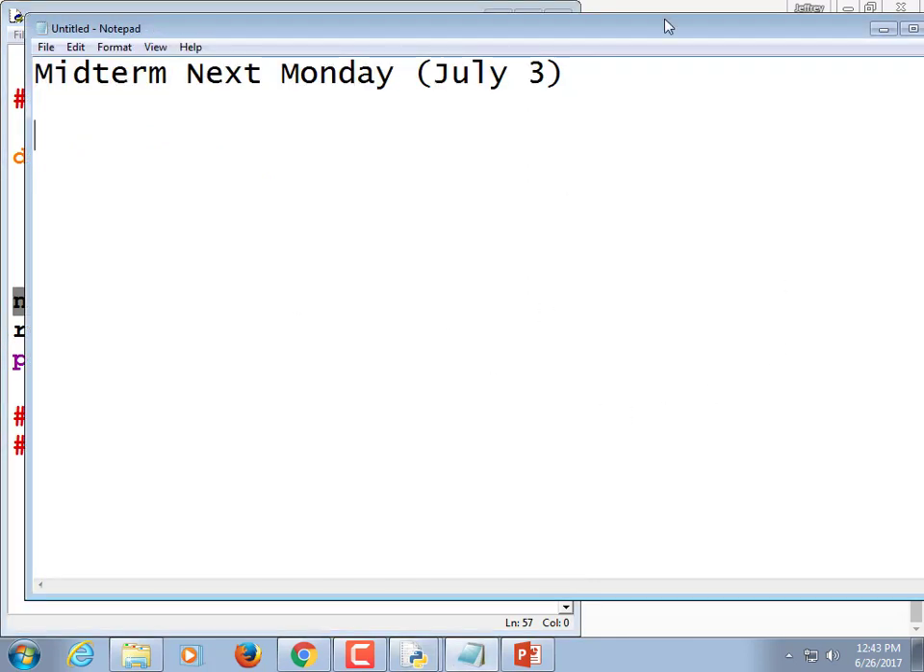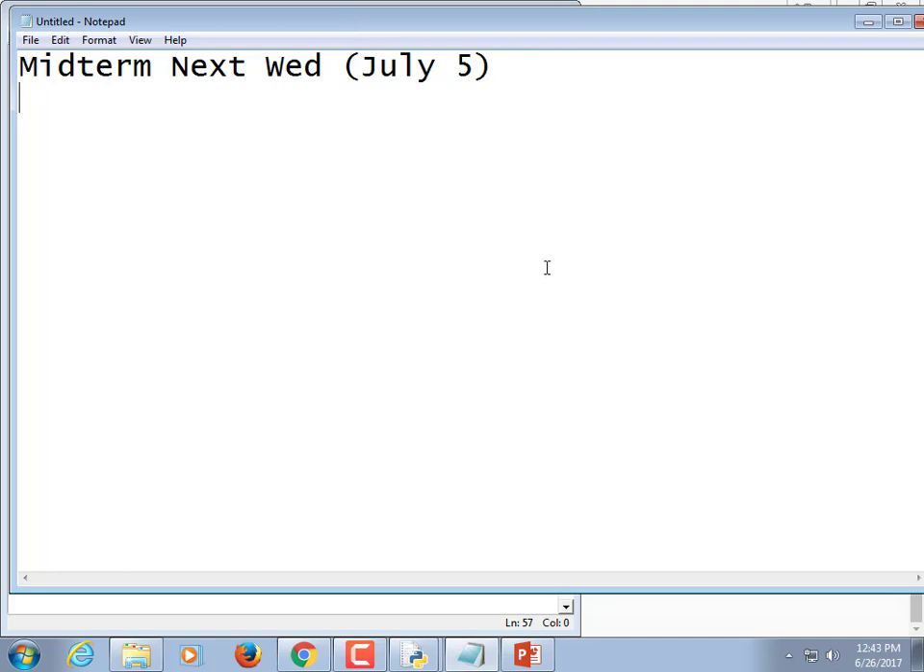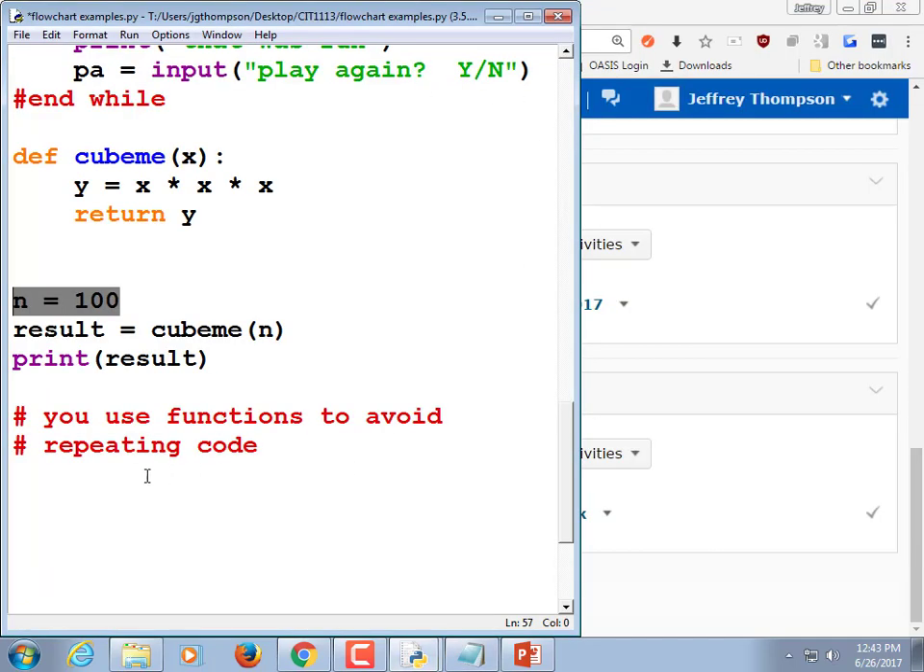All right, we're going to change this. Midterm is next Wednesday, which is not July 3, it's July 5. Everybody have a safe July 5. No blowing fingers off. No driving while inebriated. No driving while anybody else is inebriated, which is hard to do. Okay.